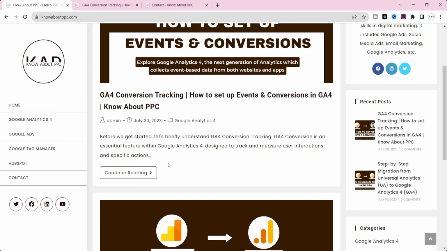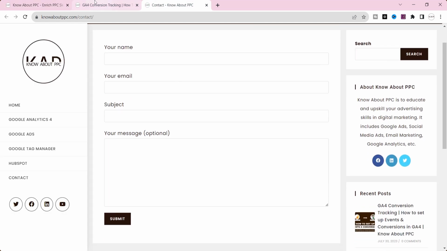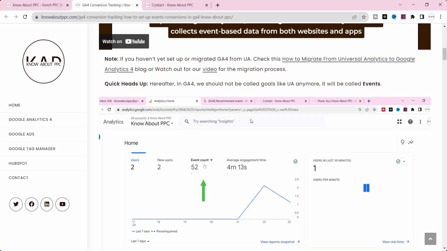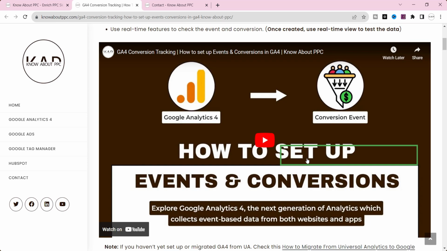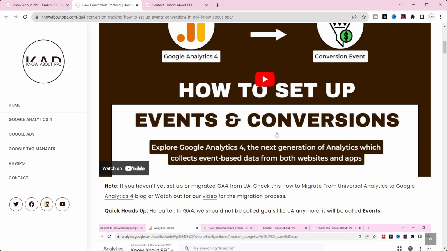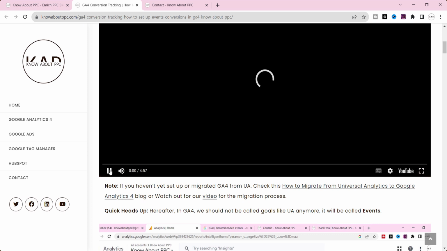Let's walk through a few examples on my website. Here you can see buttons, forms, scroll down options, links, video engagement, and so on. These are the ones that we are going to track as events.